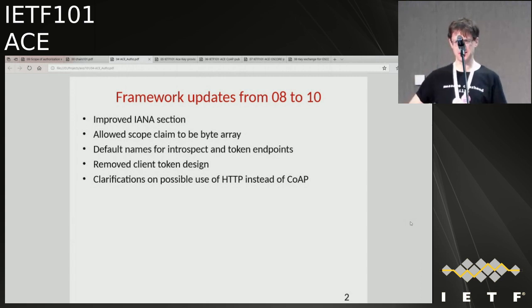And finally, Hannes did some work on clarifying the possible use of HTTP instead of CoAP. It was allowed since many versions back, but it wasn't 100% clear, and there were a few inconsistencies in the text from an older version where we just talked about CoAP. So Hannes did a few updates, and now it should be perfectly clear that if your use case is more suited for HTTP, you can use ACE with HTTP as a transport protocol.